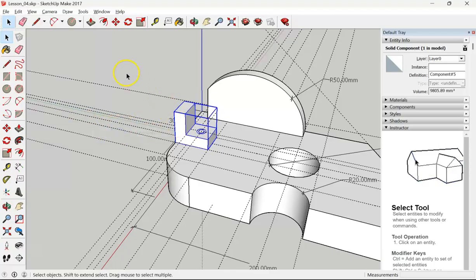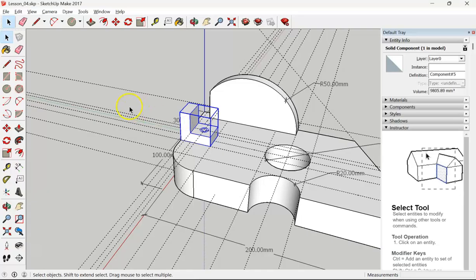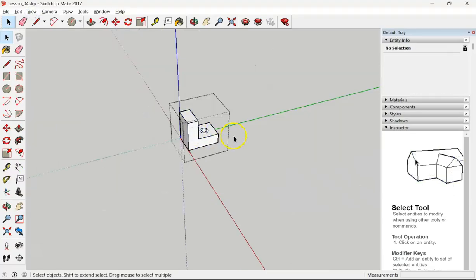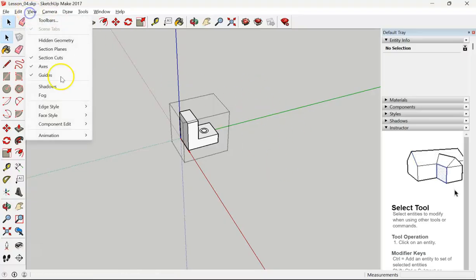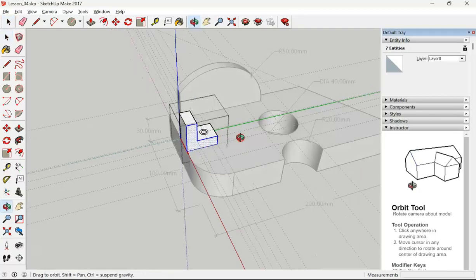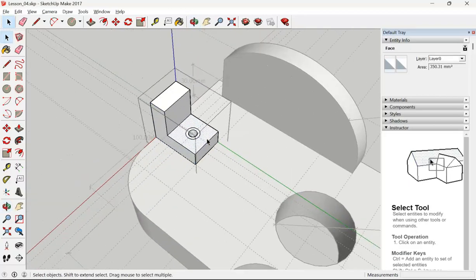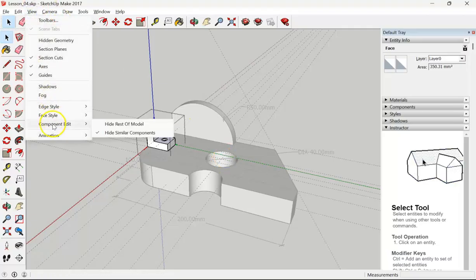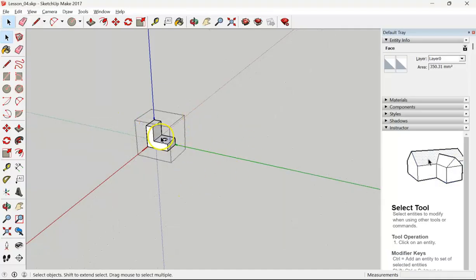Hide rest of the model. That's interesting, because it should have hidden the other part. Okay, because when I go inside the component, it has now hidden the other one. So if I unhide, the other part shows lighter, but you can still see it, right? You are working with this model now, but you can still see the other one. And what if you don't want to see even the light part? So you go to view, component edit, hide rest of the model. That way you will not be able to see the rest.